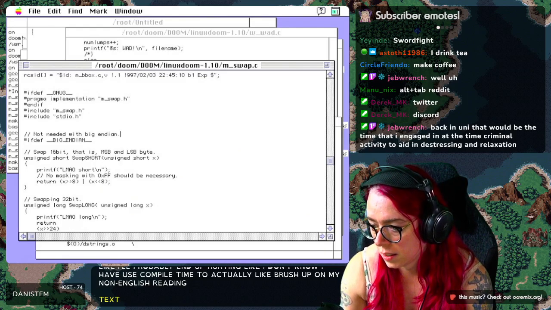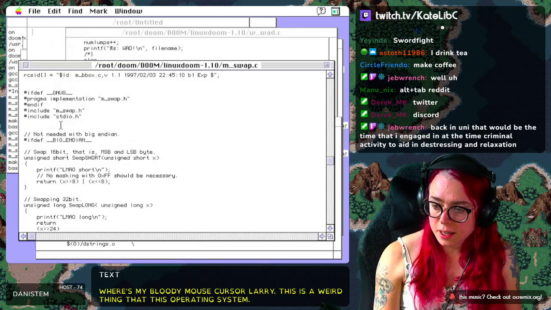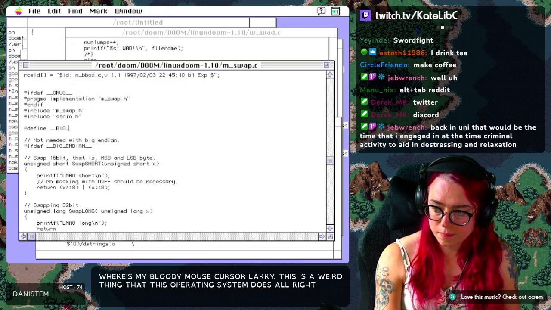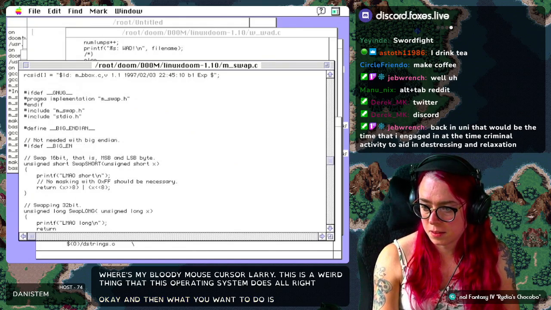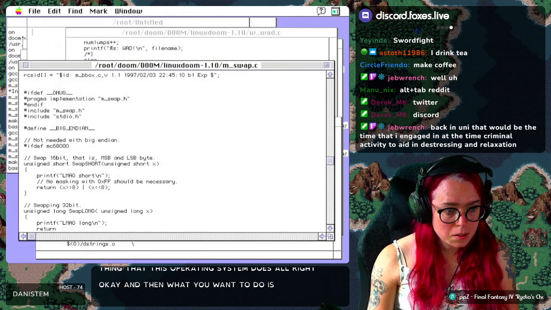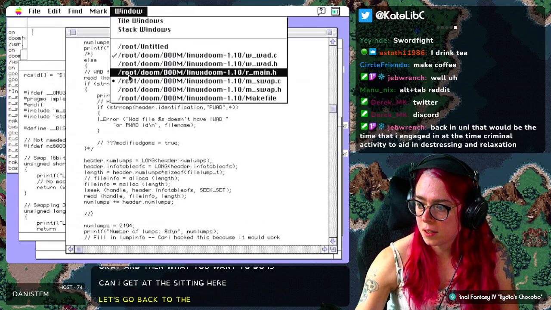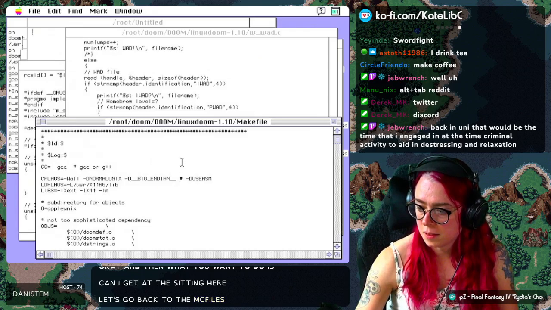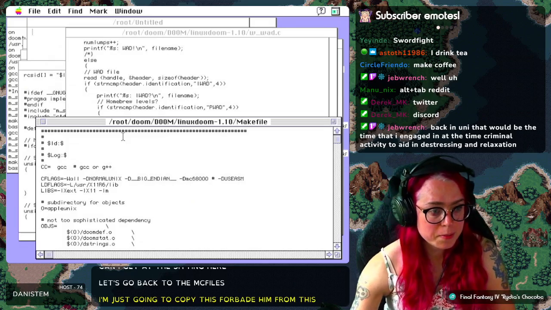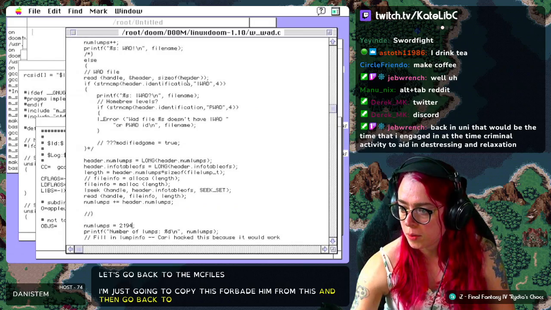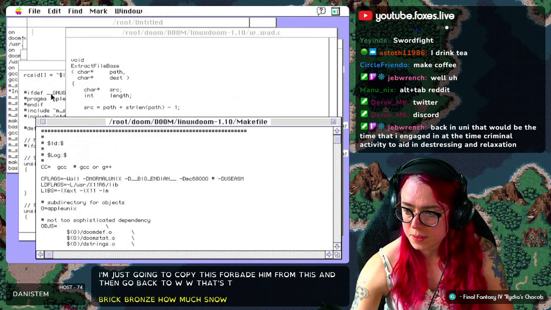Okay, so let's go back here. Where is my bloody mouse cursor? There we go. This is a weird thing that this operating system does. All right, let's do this again. Define big. Okay, and then what I want to do is add this in here. Now let's go back to the make file. I'm just going to copy this verbatim from this. And then go back to www.c. Wait, wrong file. No, it was actually this one.